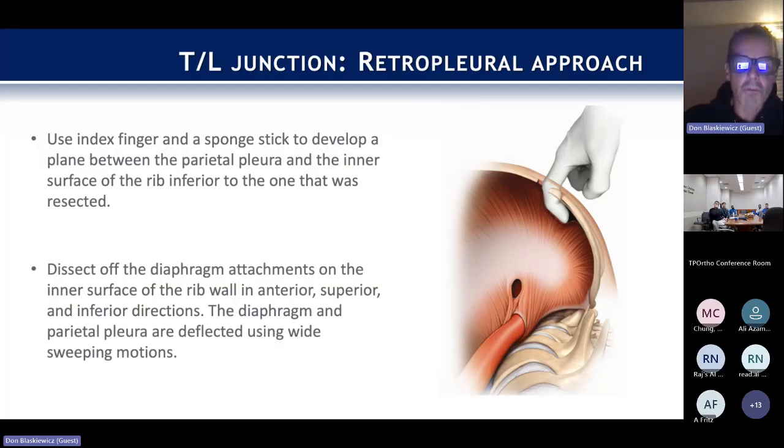So retropleural approach. So use your index finger and a sponge stick. So once you're in that retropleural space, you don't know what the patient's history was. Did they have some sort of pleural event at some point? Are things going to be sticky? But the goal is to try to get in there. And I think your finger is always one of the best blunt things you can get in there and sort of create that space between the visceral and parietal pleura, kind of pushing that lung forward.